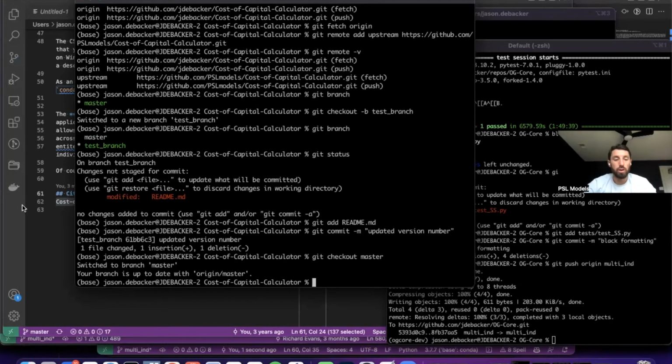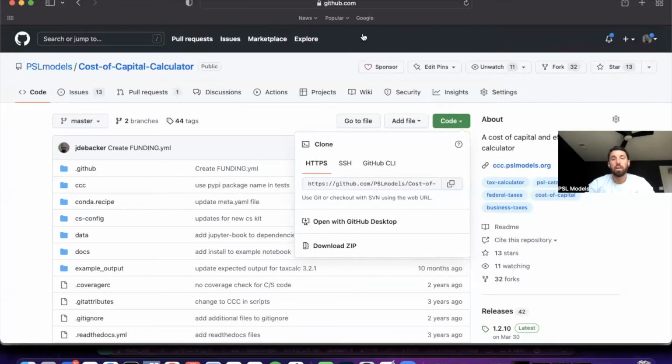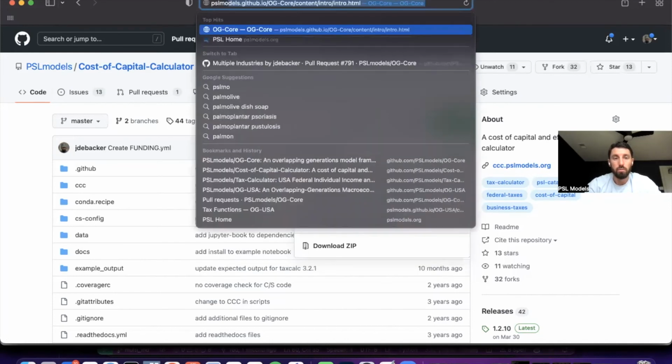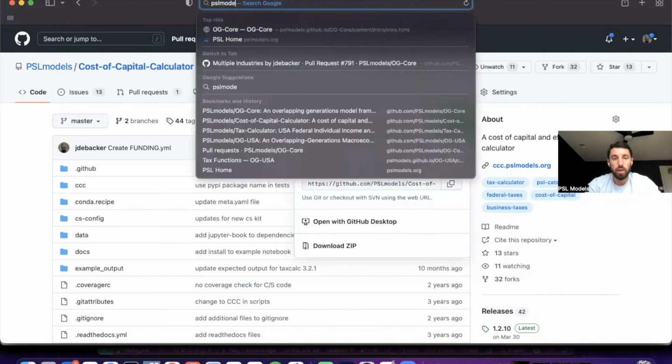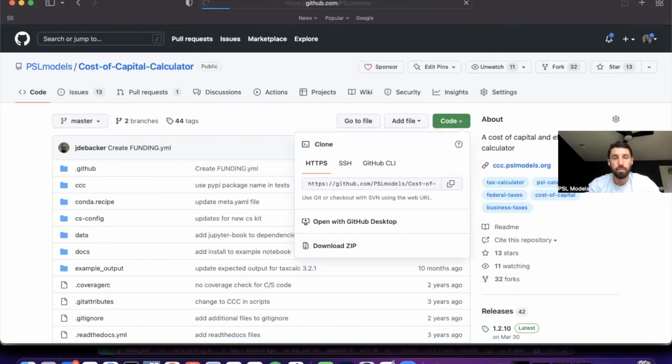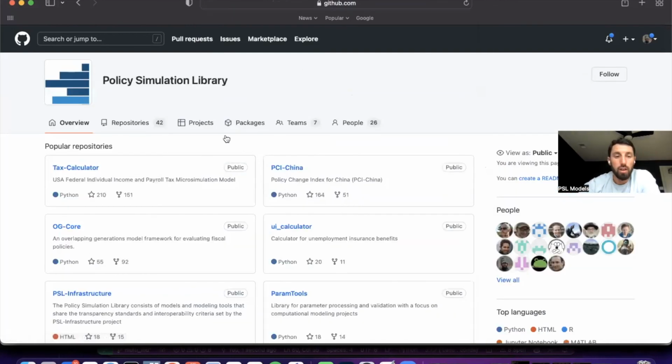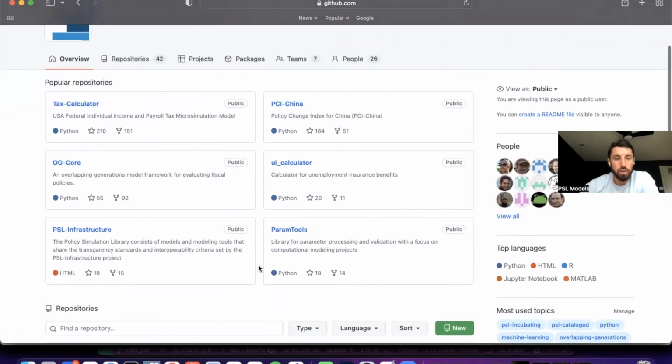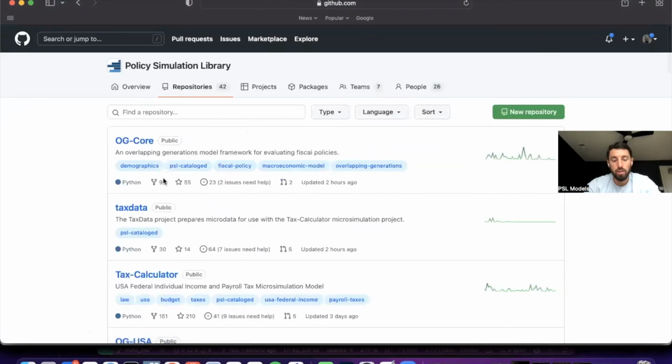Okay, so let me point you to one more resource here. We've thrown quite a bit of lingo at you in terms of fetching and cloning and checking out other branches. PSL Models has in the library a tutorial for GitHub. So let me go to pslmodels.org and show you where to find that. Actually, it's an incubating project. So let me go to GitHub/PSL Models. And so we'll look through the PSL GitHub organization, and I'm going to find a particular repository called Git Tutorial.